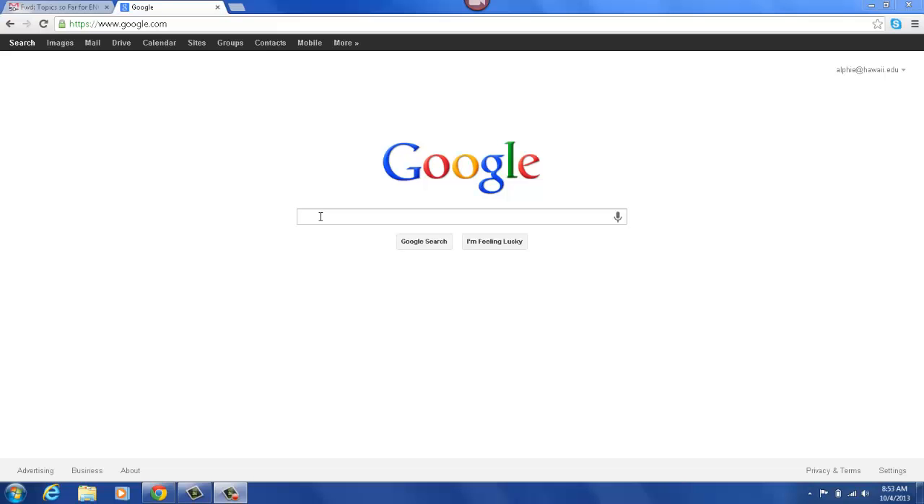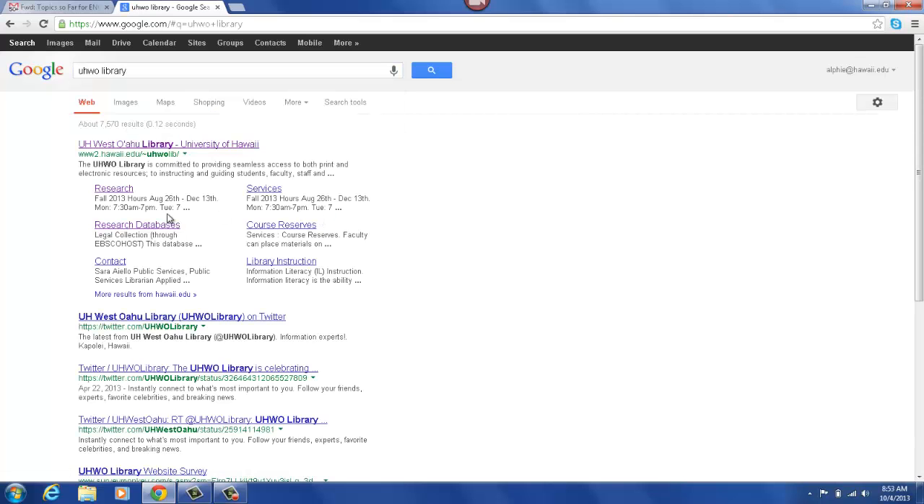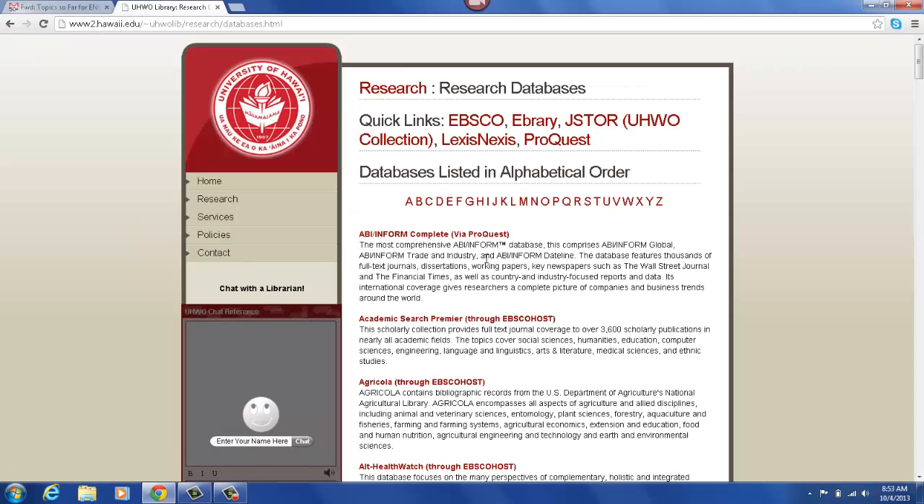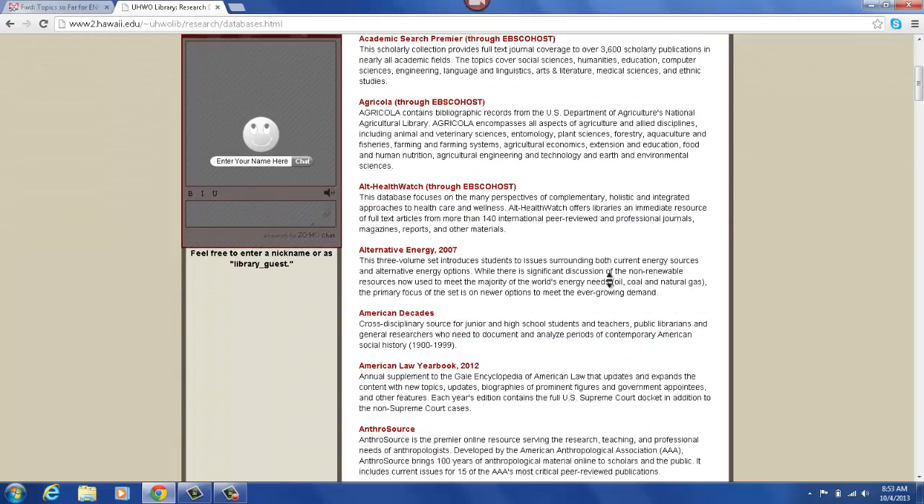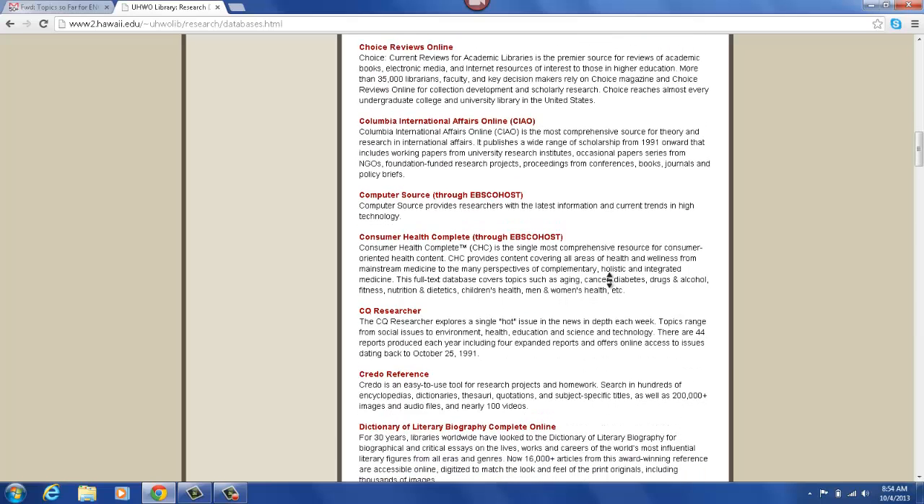So for this search, let's try and search for gun control. So again, standard procedure. Let's go to the UH West Oahu Library homepage. We're going to click on Research Databases. And for gun control, there are a few options because this is a really popular topic.